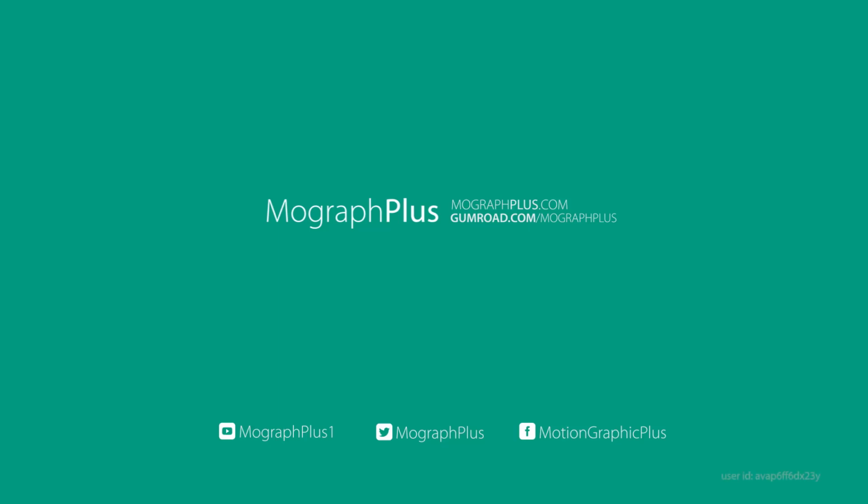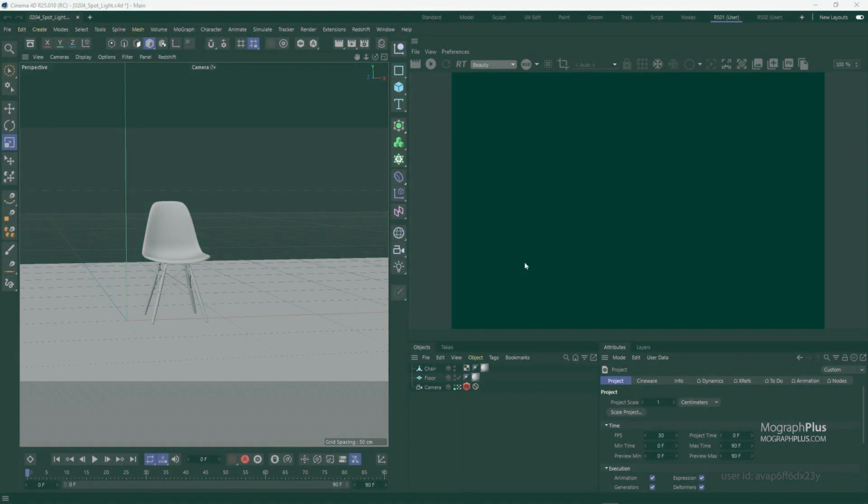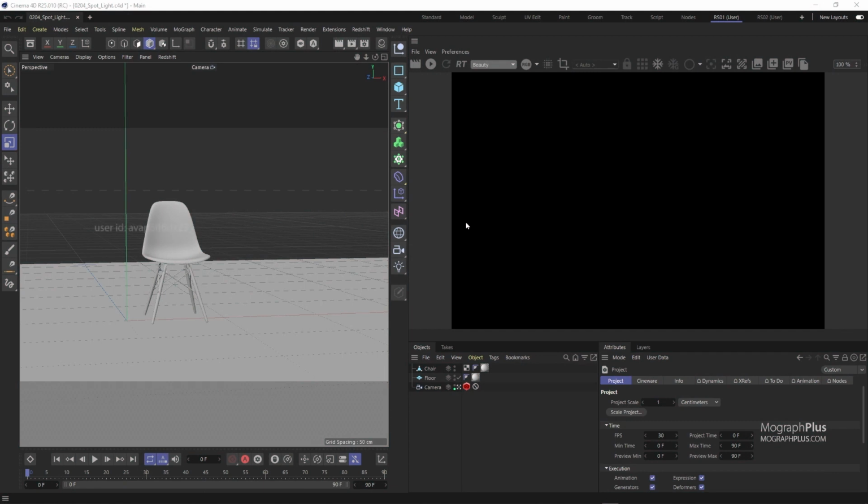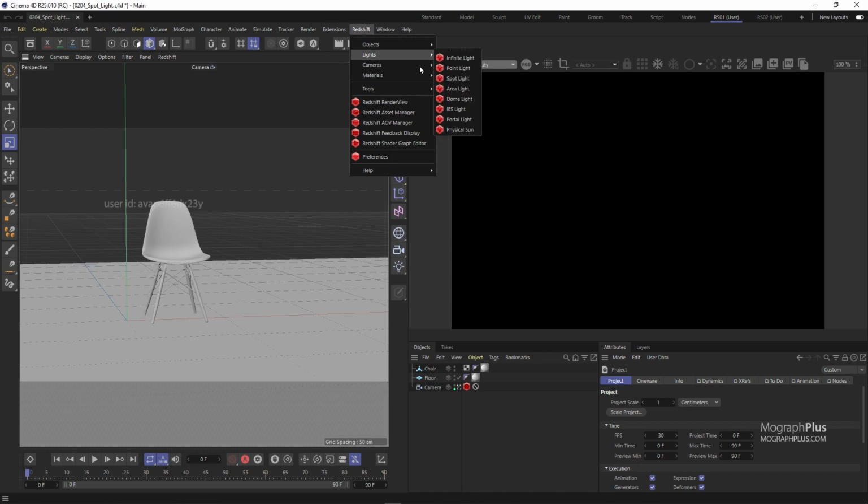In this short video, we'll learn about Spotlight. Obviously, we only cover features that are specific to Spotlight. For the other attributes which are common between lights, you can refer back to the first lesson of this section. So let's add a Spotlight from the Redshift menu.